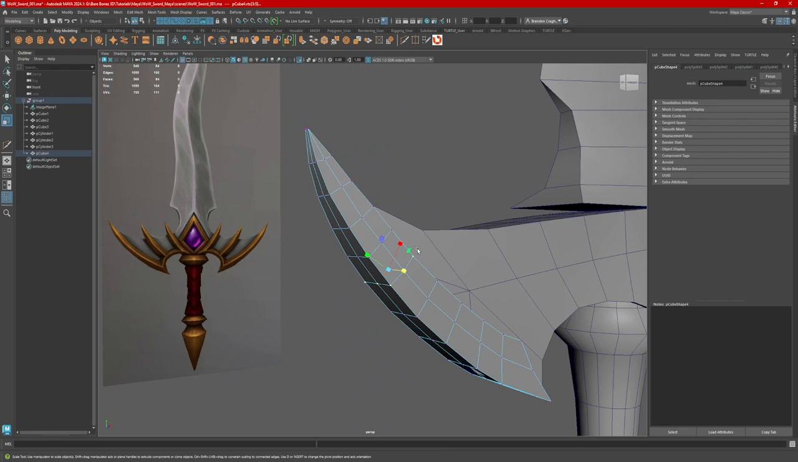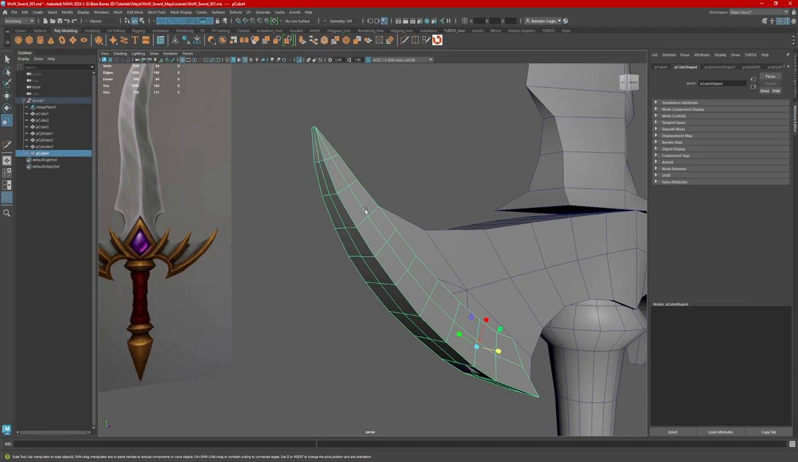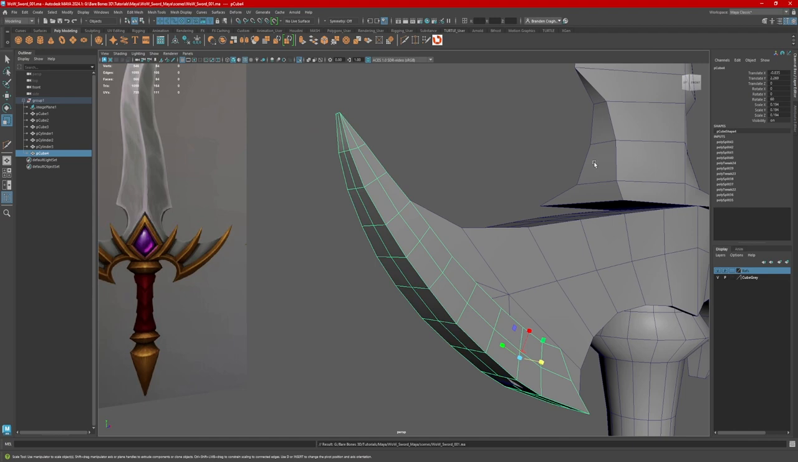I'm not saving as often as I should. I do have the autosave set up, but just Control S does a save. Be careful, because just S will add a key, like an animation key. If you just do S by itself, see how it shows these red lines. If you ever see that over here, that means there's an animation key.